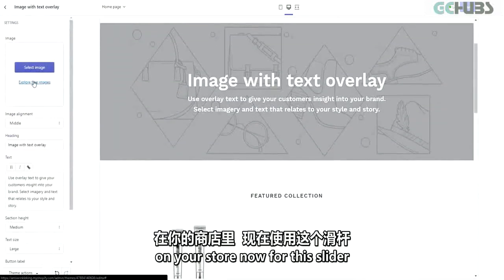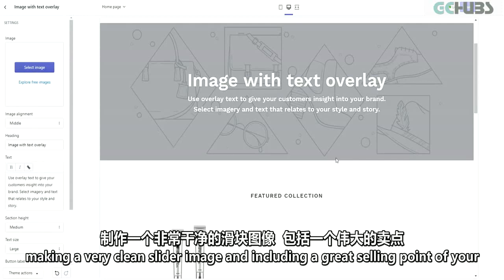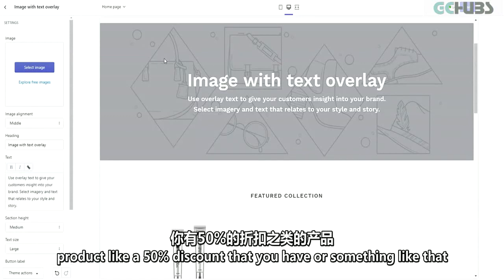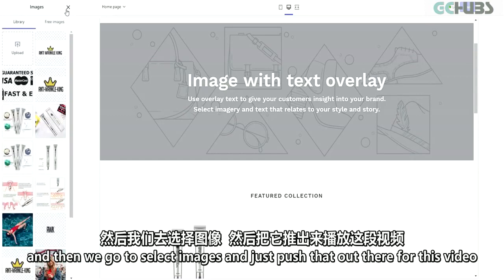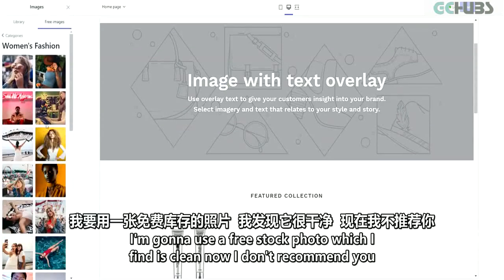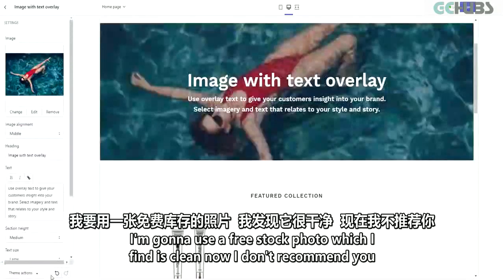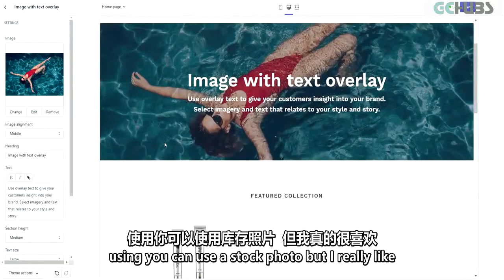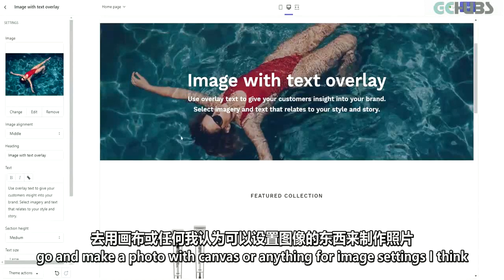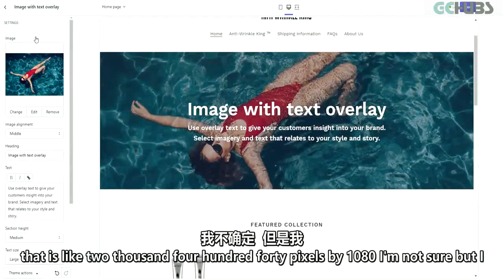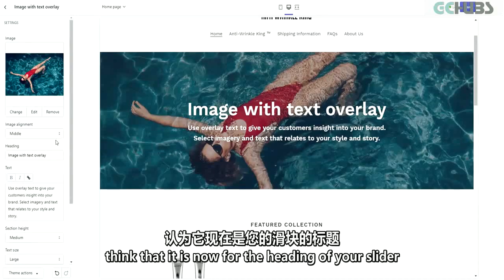Now for this slider, we're not gonna do a lot, but I recommend making a very clean slider image and including a great selling point of your product, like a 50% discount that you're having or something like that. And then we go to select images and just push that out there. But for this video, I'm gonna use a free stock photo, which I find is clean. Now, I don't recommend you use a stock photo, but people have seen that a ton of times, and a lot of people just are lazy, so they pick a stock photo. Don't do that. Go and make a photo with Canva or anything. For the image settings, I think that is like 2440 pixels by 1080. I'm not sure, but I think that is it.